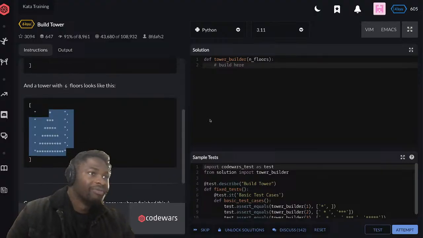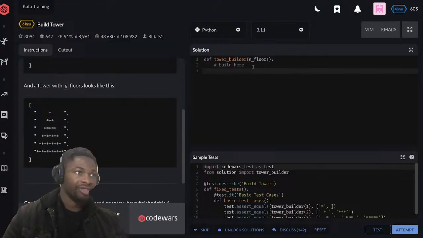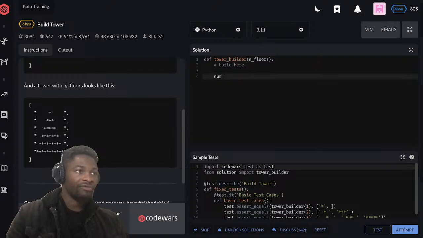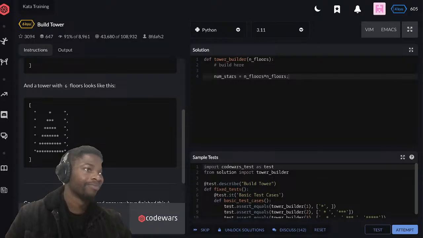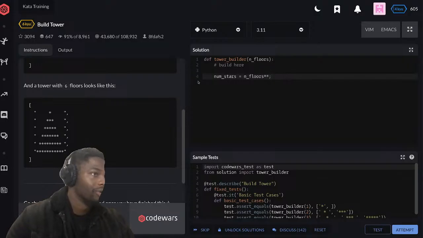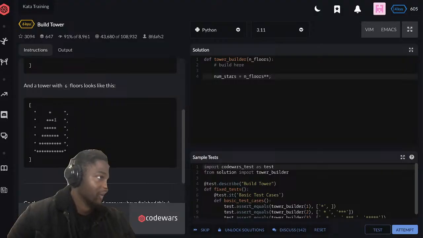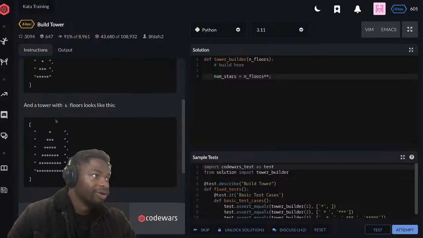Now we're able to get the amount of stars. I'm just gonna note this down. Num stars will equal n floors squared, like so. Or I could represent it like, yeah, n floors squared. Cool. Now, based on the number of stars, how would the pyramid be arranged?